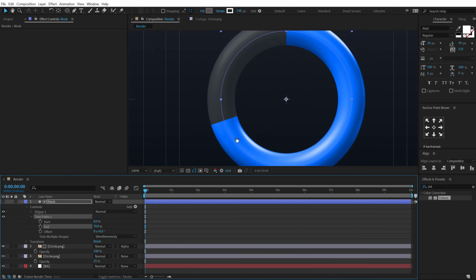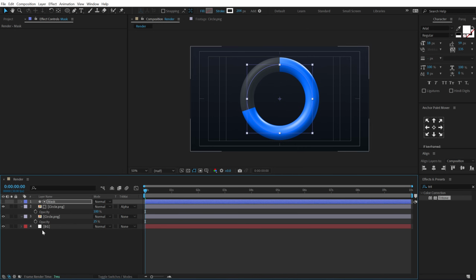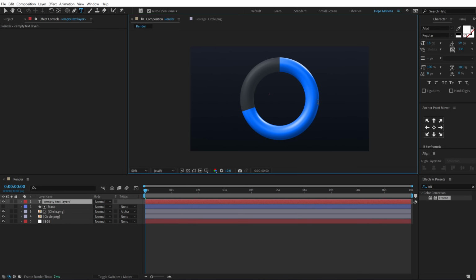Looks pretty nice. Let's also increase the shape size a bit of the path. So somewhere around 200 should be fine. And that is looking pretty good. Now let's go ahead and add our text. So I'm going to select the text tool and type in 0 to get started.